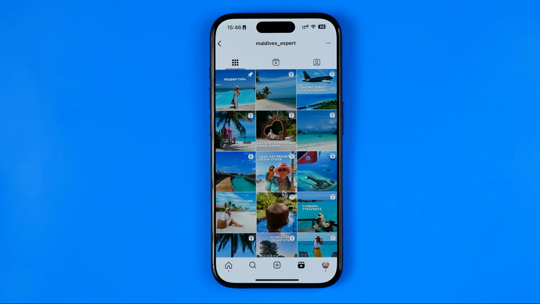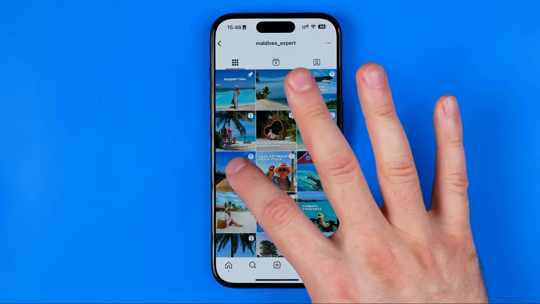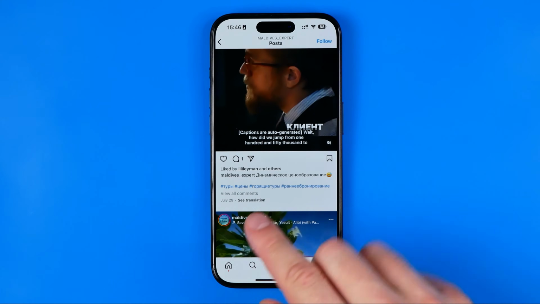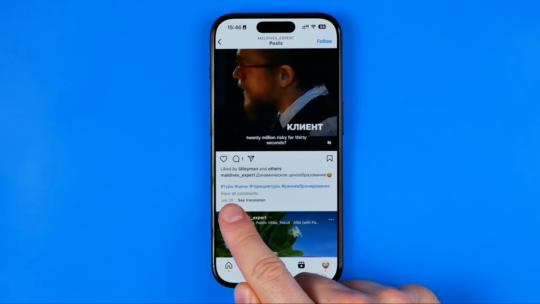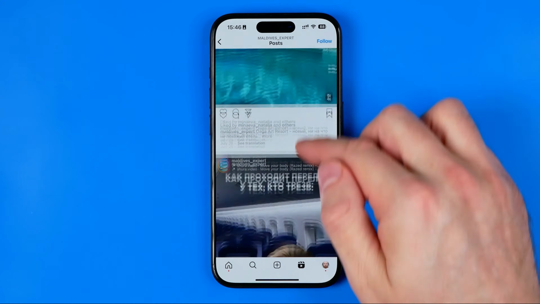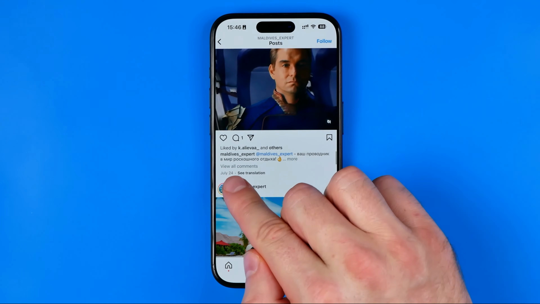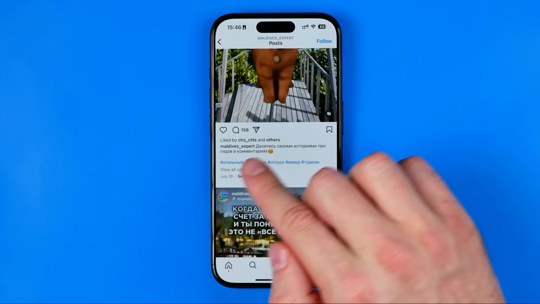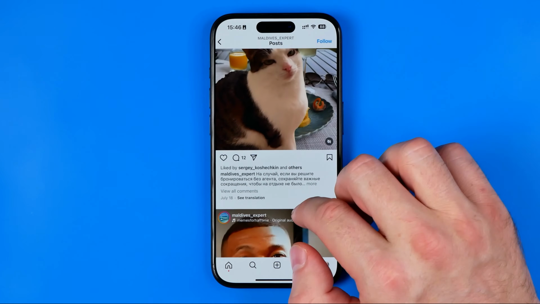check, and once we find it, all we have to do is just tap at that reel, and then if we scroll down a bit it will show us the creation date for each reel, so we can easily then scroll down or up, and that's how we can easily check creation date of any reel.